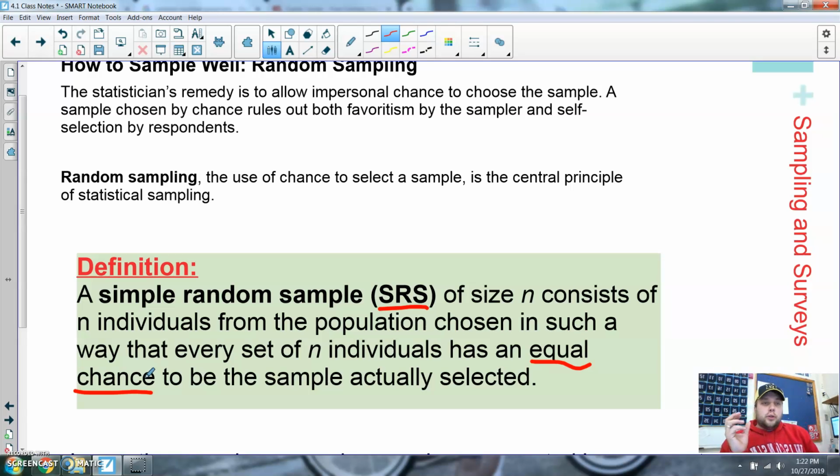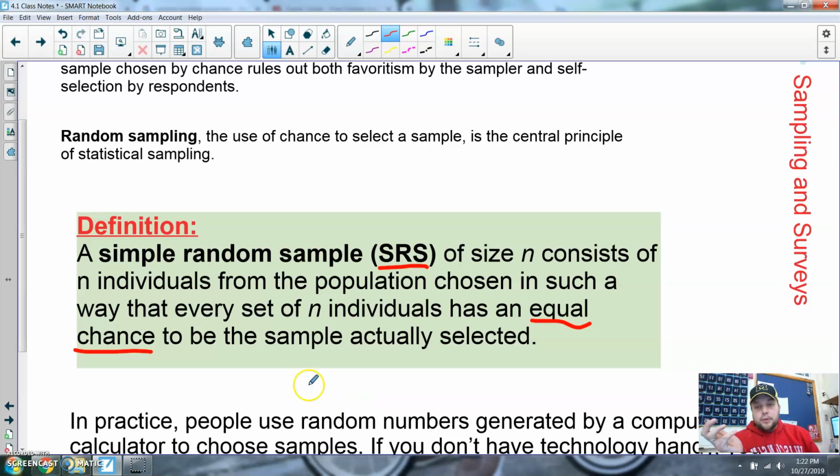Otherwise, you can use your calculator and assign everybody a number. Like if you have 30 individuals, you would probably go from 1 to 30, right? And then in your calculator, you can pick out 6 people with no repeats. That would also work. And then we also have this thing called a random number table.